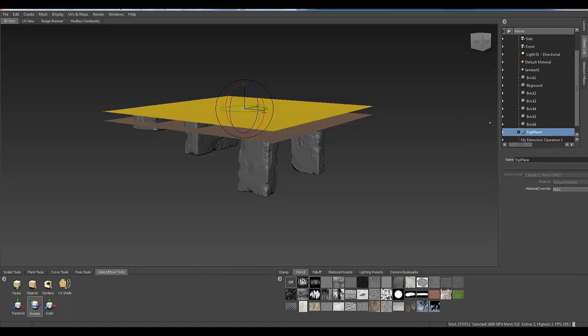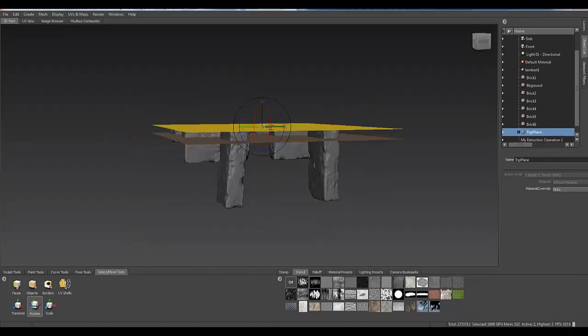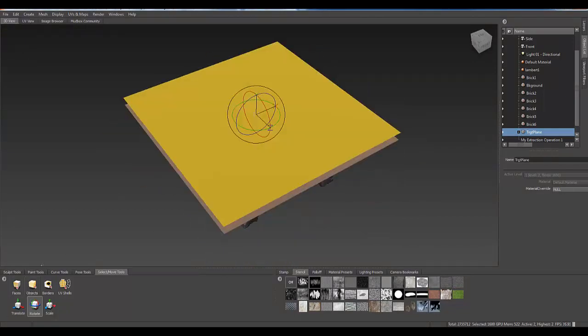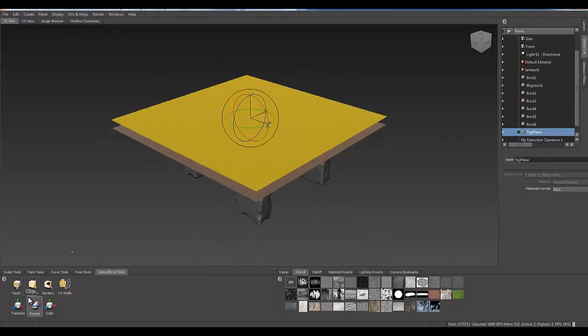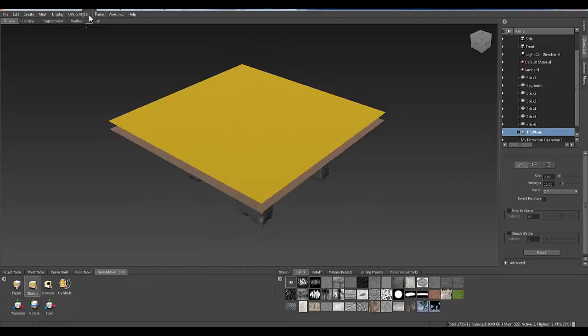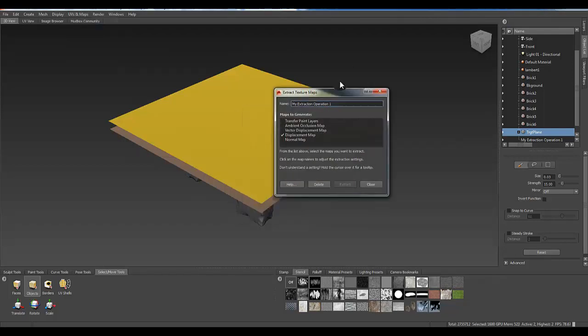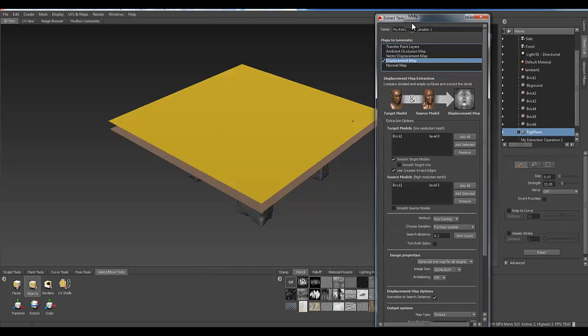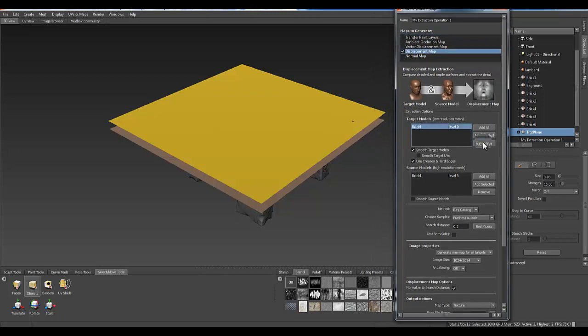Alright, so what we have now is a complete setup for doing a raycast transfer. Okay, so what I want to do now is go under render, and we want to go to extract texture maps. I'm going to go ahead and use my extraction one, or I could use a new operation. And what I want to do is come into displacement map, and we want to add my target plane. That's going to be our target model, and then go ahead and add all for my source models, and then just go ahead and remove the target plane.